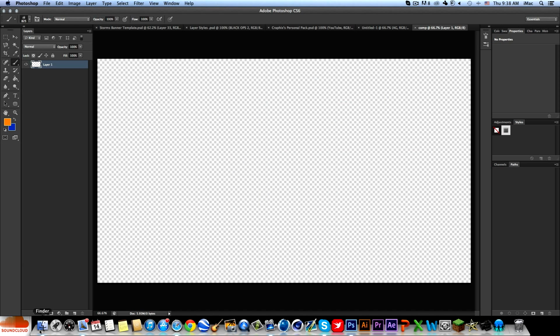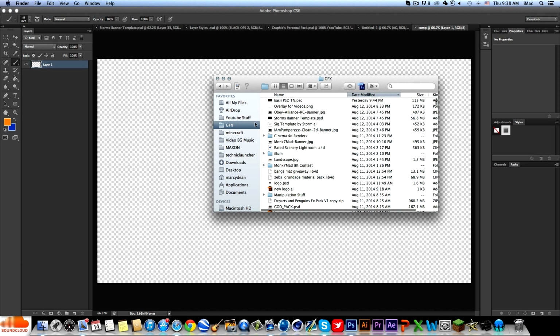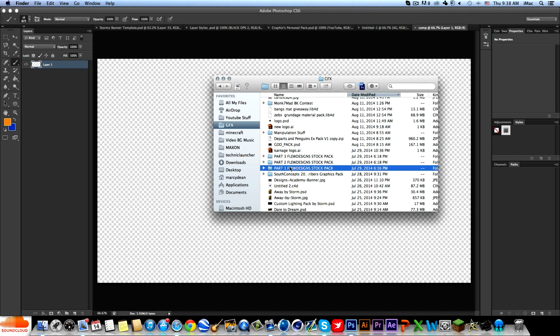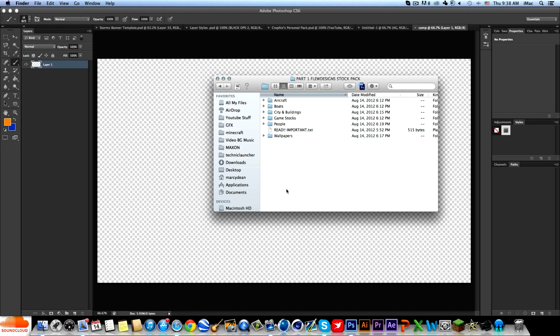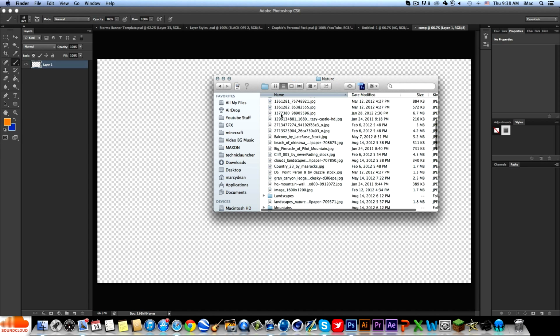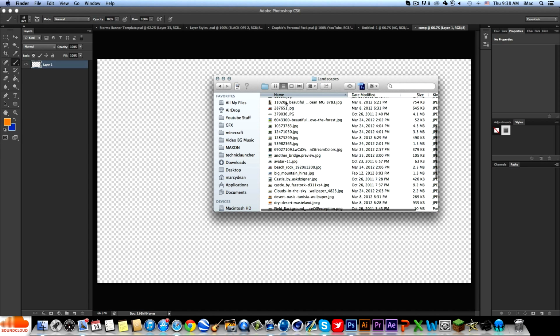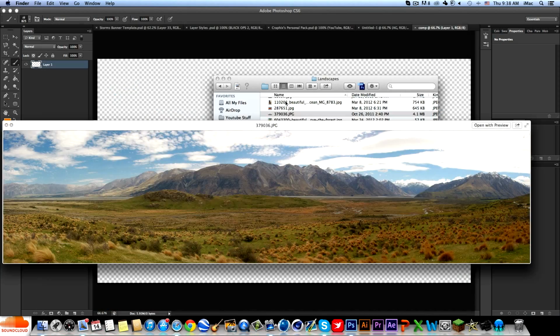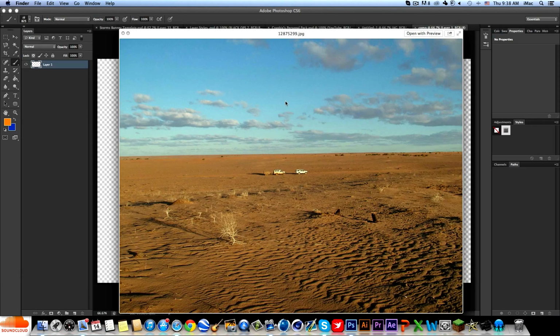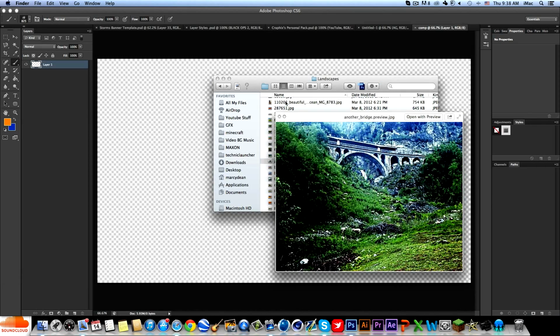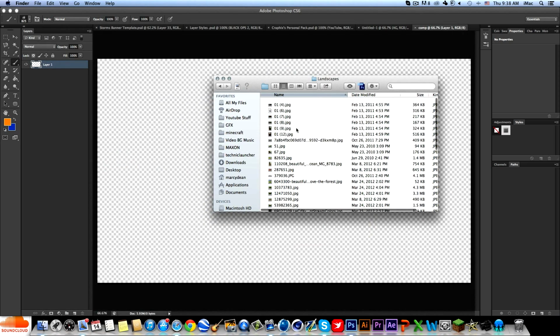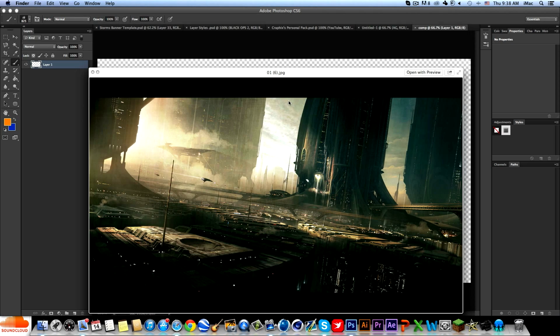So first we're going to need to actually make the scene. We could either make the scene or we could use a pre-made one. So I have Flu Design Stock Pack. This is free. If you just Google it, you'll find it. I go to part 3, then nature, and then landscapes, and he has loads of landscapes. I'm gonna try to find a good one. We're gonna go for a more grassy texture, grassy type of feel.